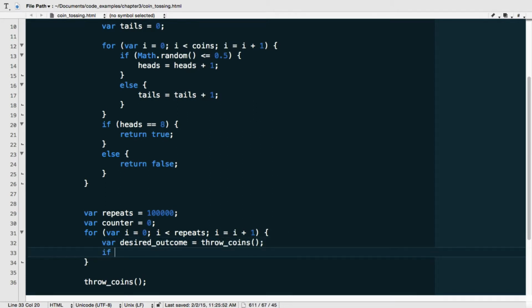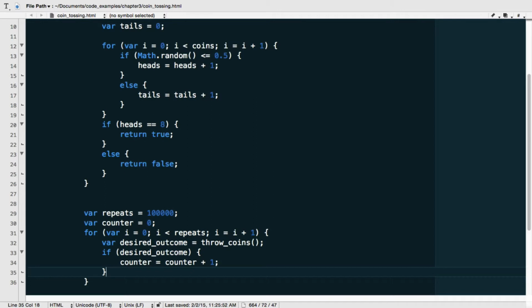And now I can say if desired outcome, then I'm going to increase the counter by 1. So there's nothing I need to do in the other case, if the desired outcome isn't true. And by the way, you could of course write if desired outcome equals true. This is just a shortcut.